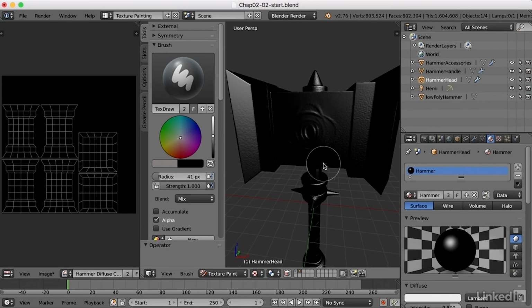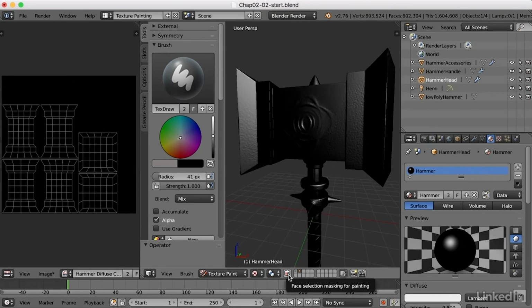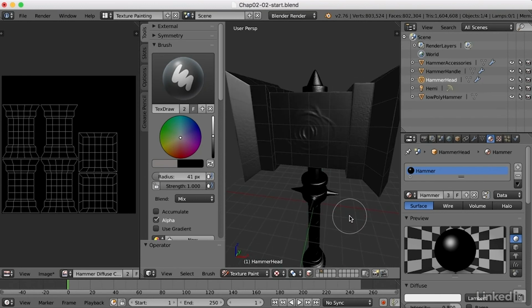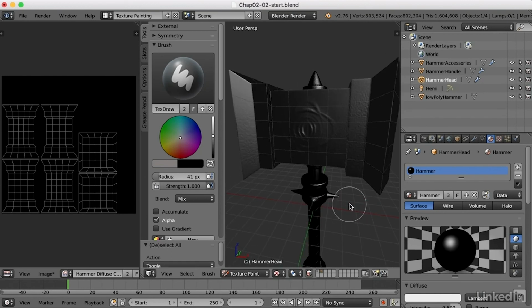Now to fill this, what I can do is use this little button right down here, this face selection masking. And if I turn that on, you can see the wireframe of the low poly mesh overlaid onto the hammer. Now I can select individual faces on the hammer by just clicking here, or holding the Shift key down and selecting multiple faces. Now when I paint, you can see I can paint within this selected area, but if I try and go off of that area, it won't let me paint. I'll undo that again.